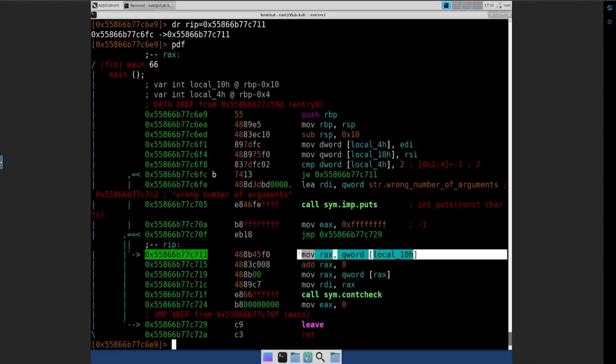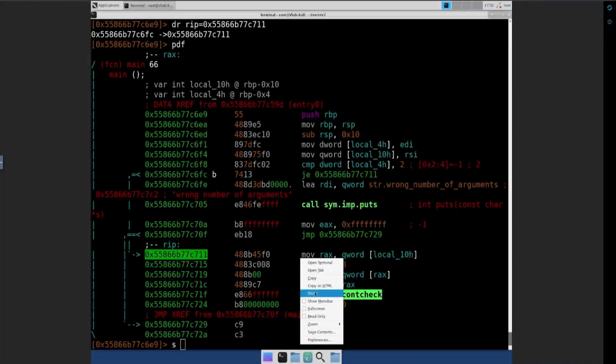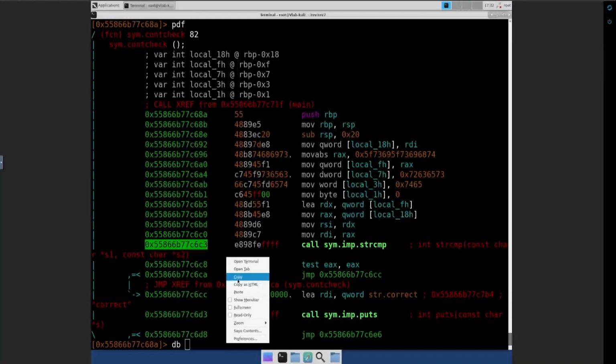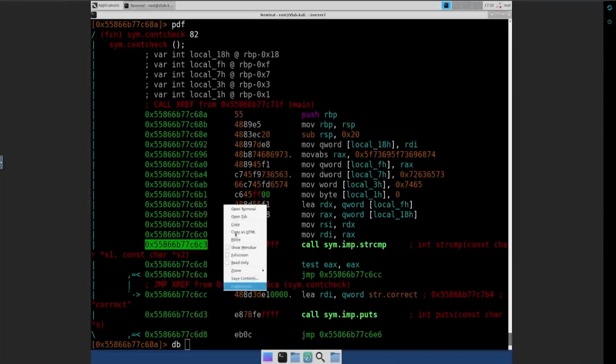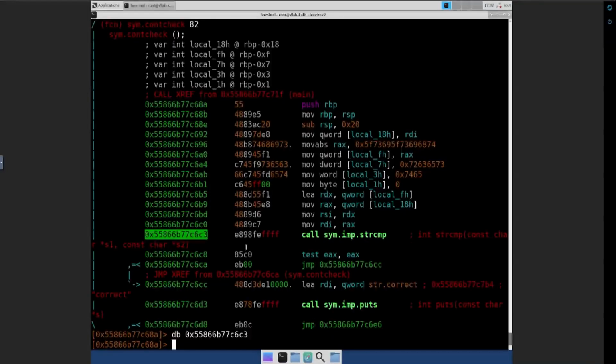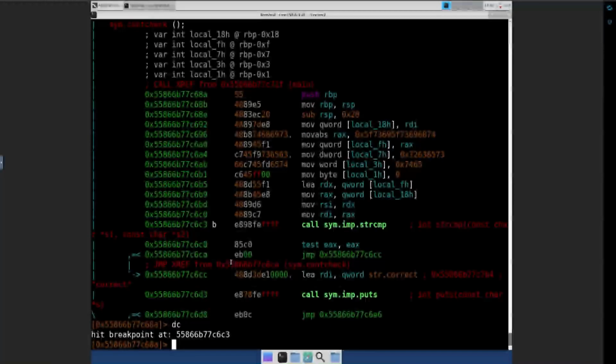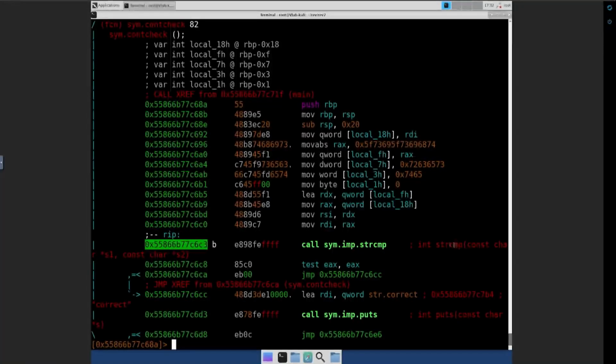So this is the next line that will be executed. Let's go here. Copy and paste. pdf. This is the check function. Then I want a breakpoint right here. db, copy and paste, enter, pdf. Now we have a breakpoint there. Let's dc, hit breakpoint, pdf, and here we are.